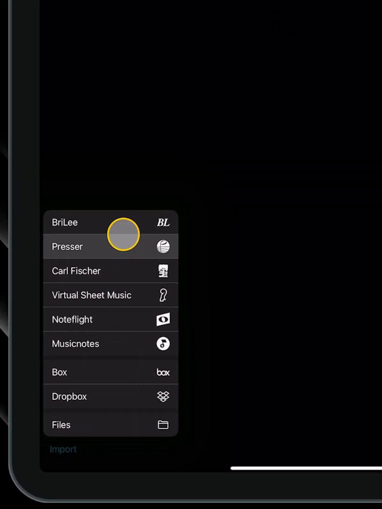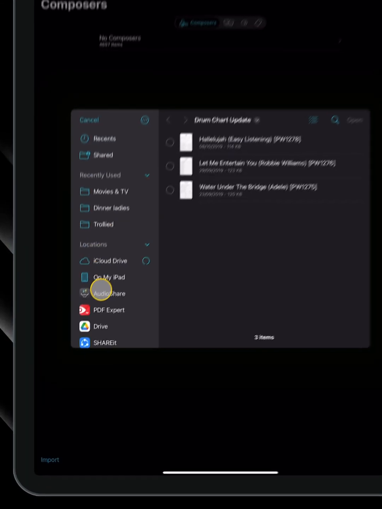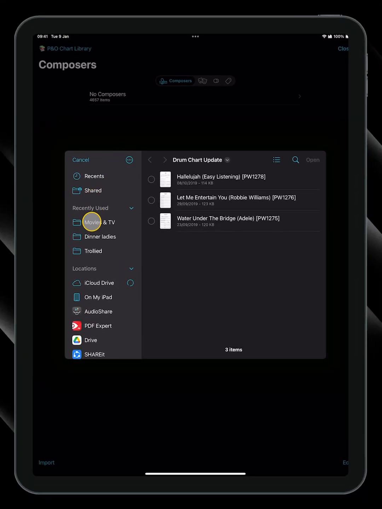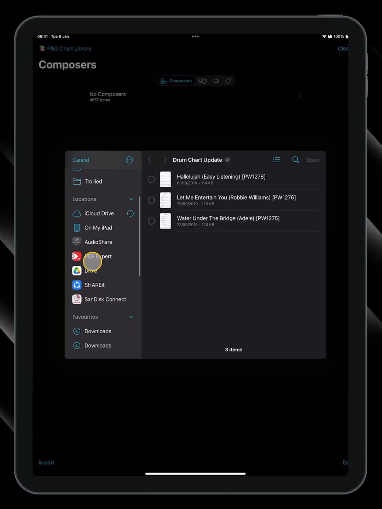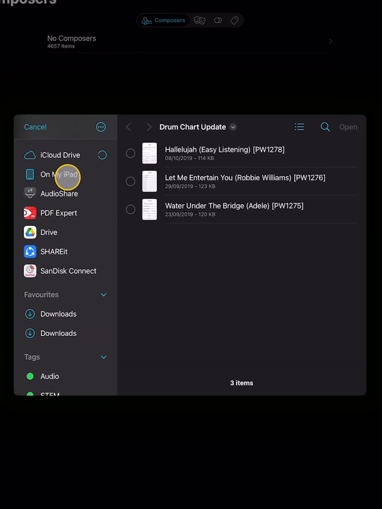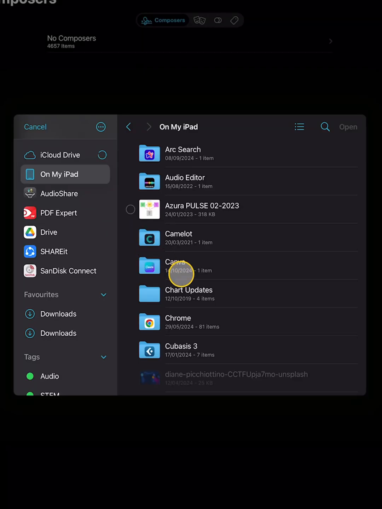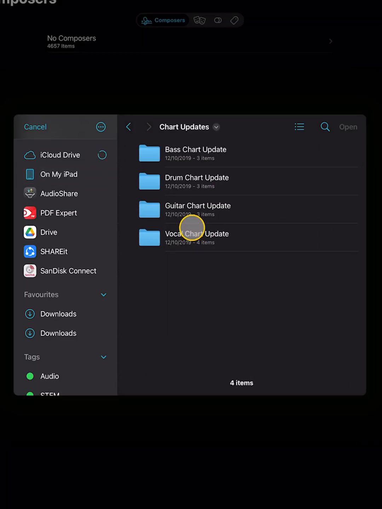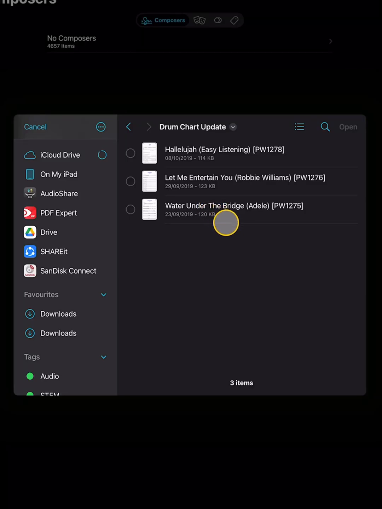Head to the bottom left and click import. You'll see that there's a number of options for various music service providers, but we're going to take the native files import down here. So when we give that a click, we can see that we've got a range of different places where we can pull the files from. In this example, because I've got them on my iPad, I'm going to choose on my iPad and then chart updates. And I'm going to take the drum chart library as an example.